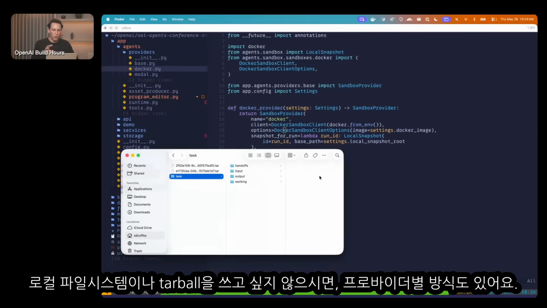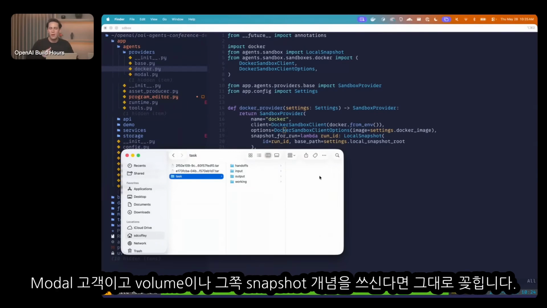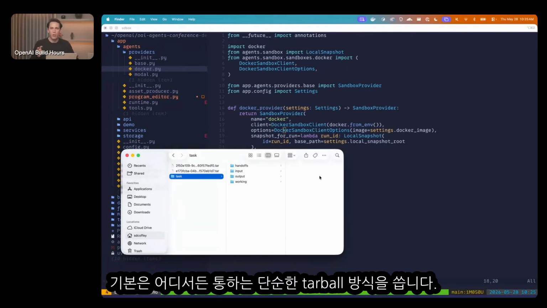And if you don't want to use your local file system or tarballs, we have provider-specific ways to do this. If you're a Modal customer and you use volumes or their snapshot concept, this plugs right in super easily. But by default, we're using this naive tarball approach to help make this easy across any provider.